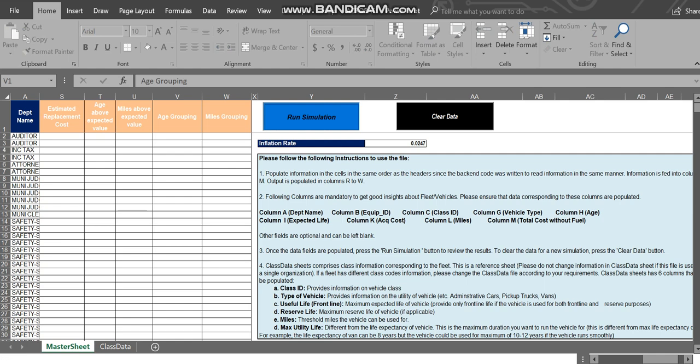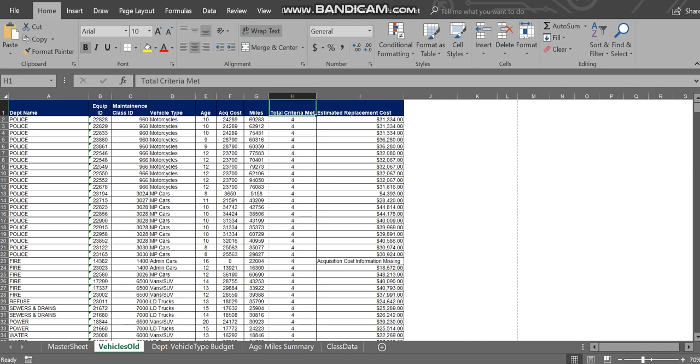Once we click the run simulation button, we'll see three different output files generated. The first sheet is vehicles old sheet. This particular sheet has information corresponding to all the vehicles that meet at least one criteria, and the information has been sorted in the descending order of total criteria met. So in other words, the top rows correspond to all the vehicles that meet four criteria, and when we go down, we'll see vehicles that meet three criteria, two and then one criteria. This information can be used by fleet managers to see which vehicles have to be replaced.